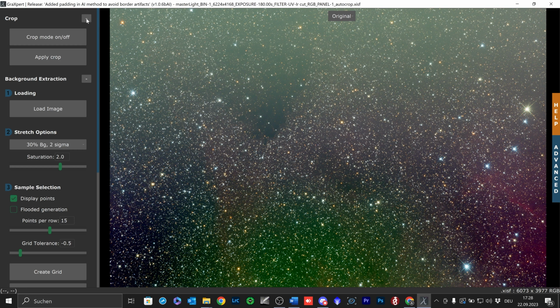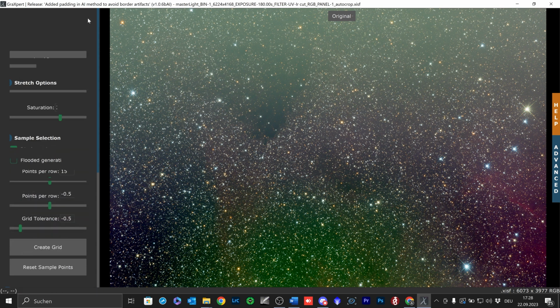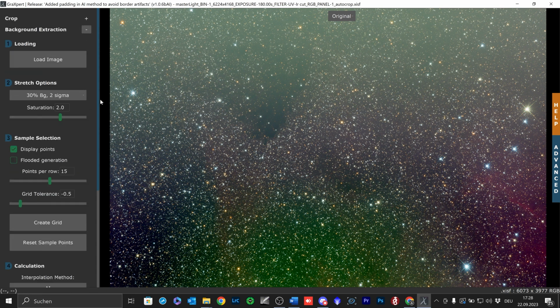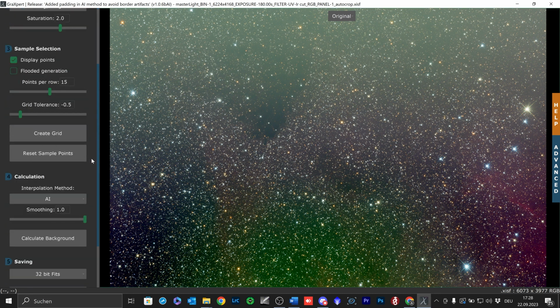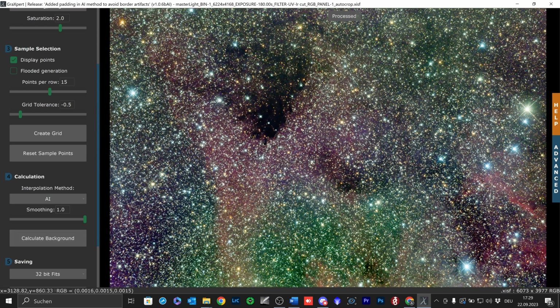In this picture you can see that there is a lot going on, especially in the upper area. You can clearly see a strong gradient caused by light pollution. Same game, I'll just press Calculate and we'll see what the AI gives us. The result is ready and it doesn't take very long. Oh, a crazy result, and you can see a dramatic difference.